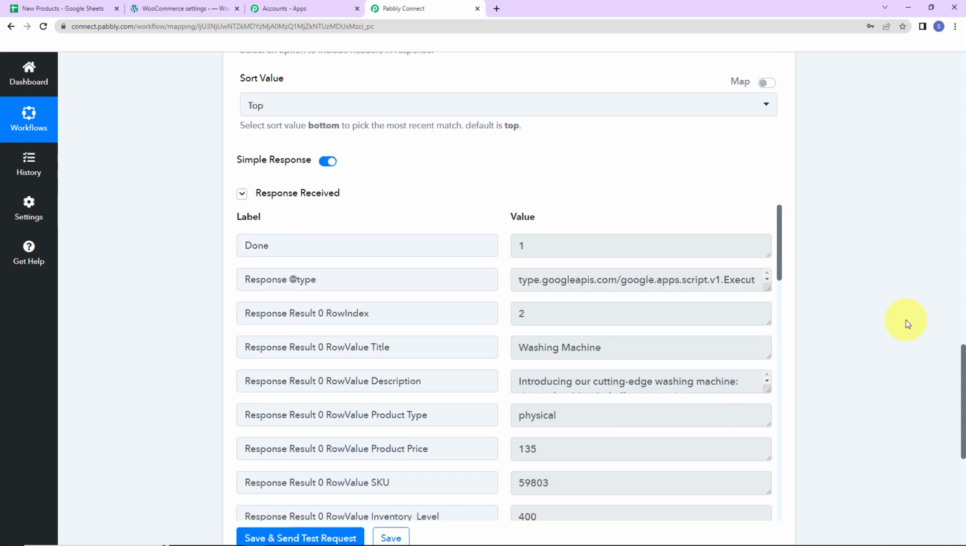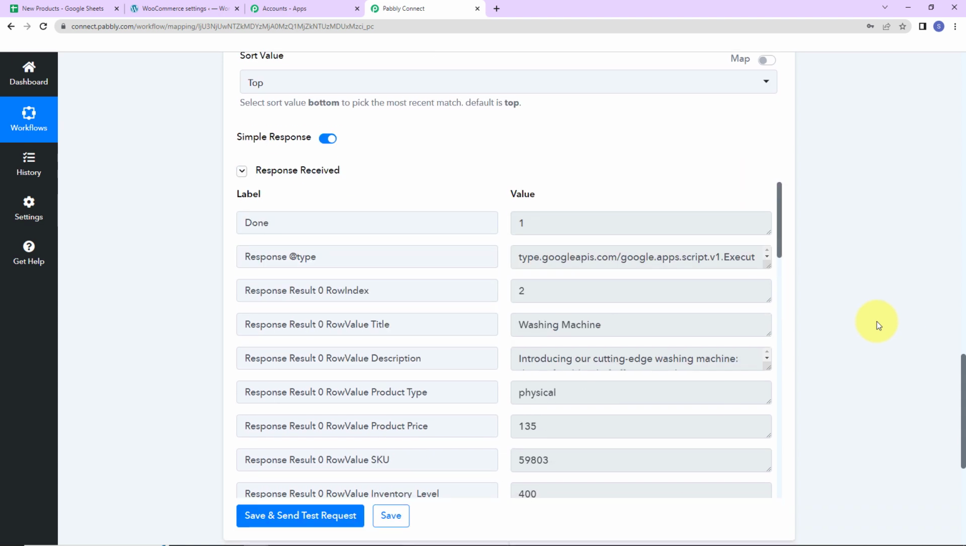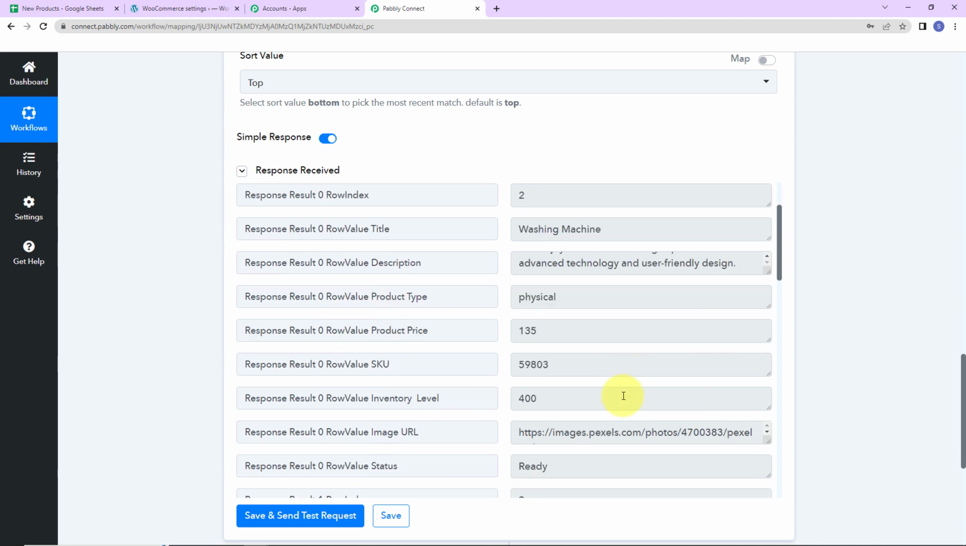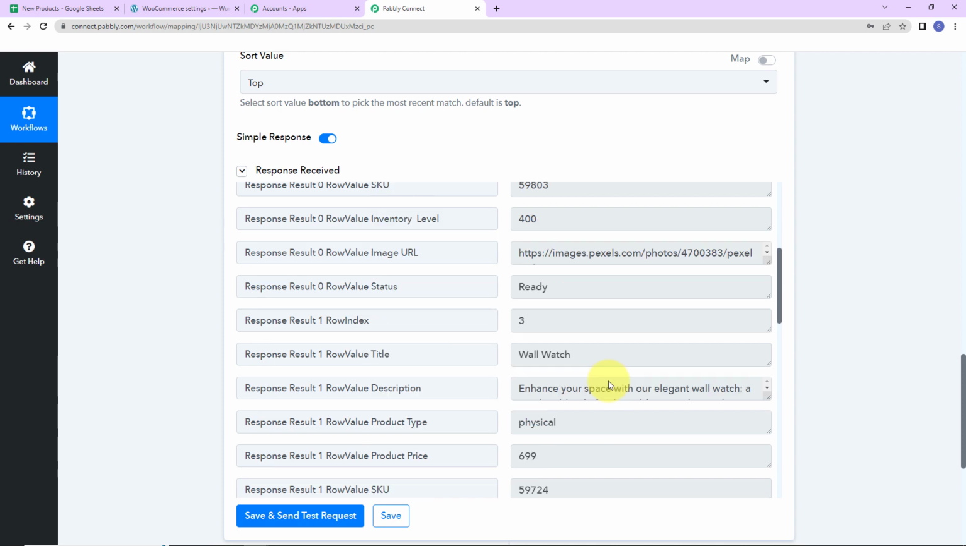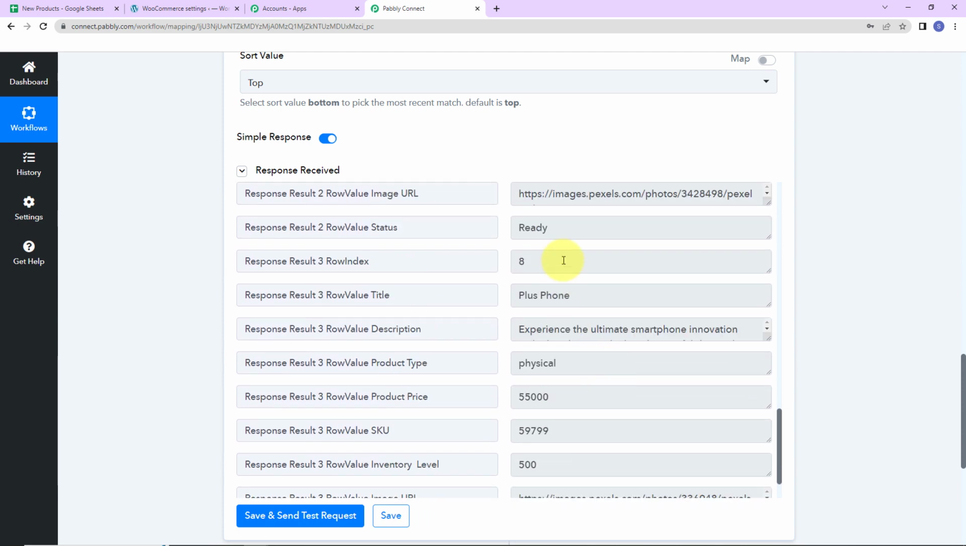So as we do that, here we have received the response of all the products which are in the ready state. So here you can see we have the title washing machine, then the details, then as I take you down we have wall watch, then again all the details. So these are all the products with the details.